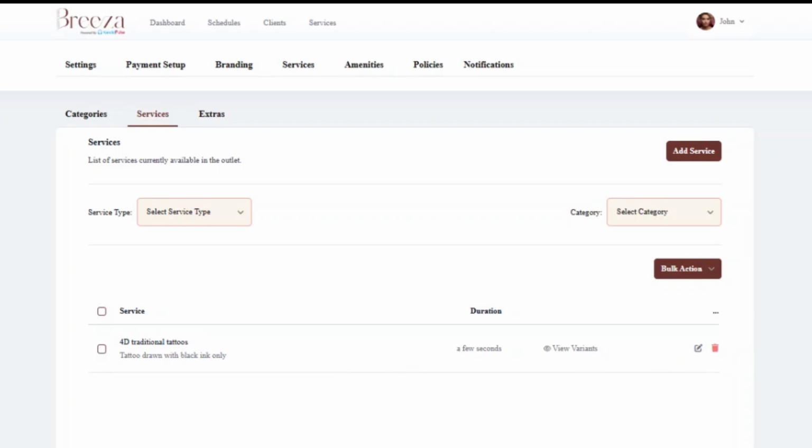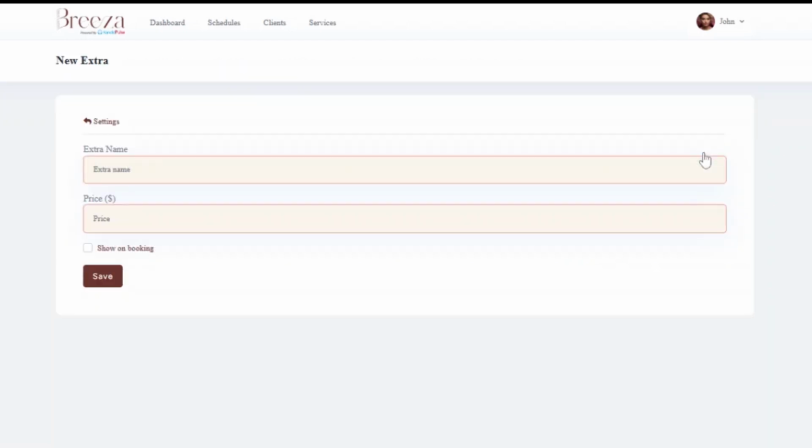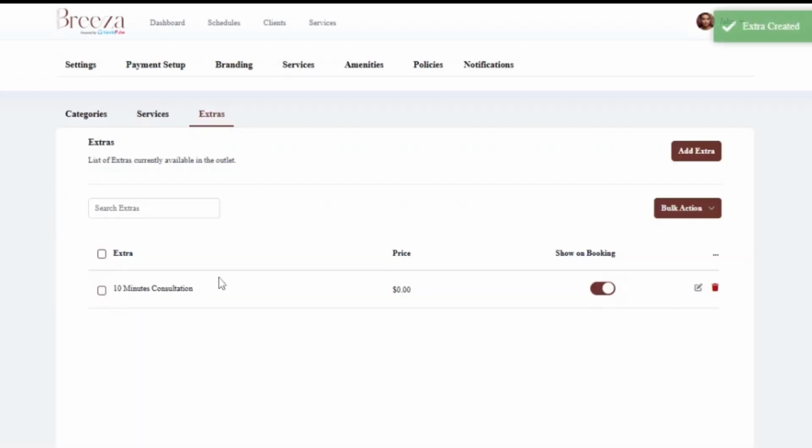To add extras to a service, navigate to the Extras tab. Click Add Extra. Put in the name of the extra. Put in the price. Click Show on Booking and save to create the extra.